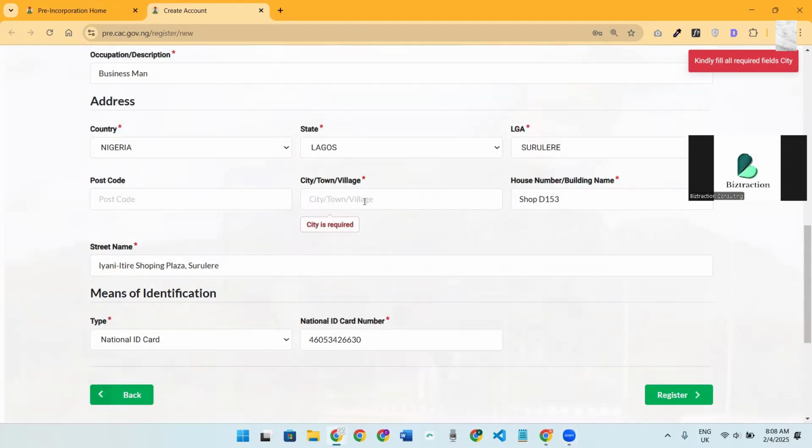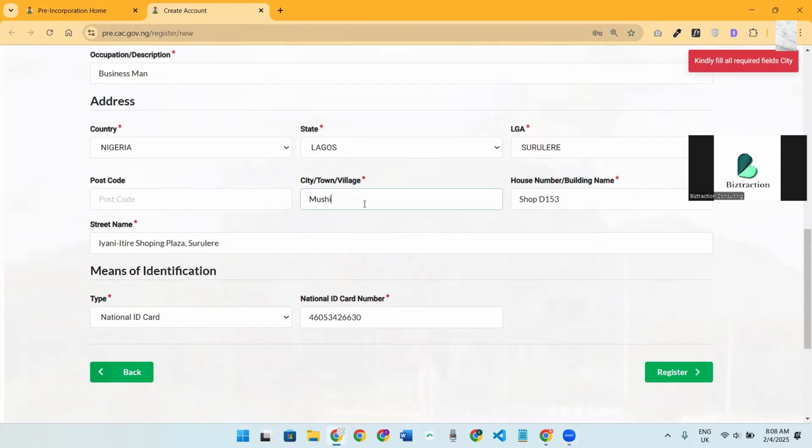Oh, now it's pointing me to an area I didn't fill. And what I can now go back and do is to provide those details. And then I just click on register. And that's a straightforward process to be able to go through the registration, and you can do this yourself.